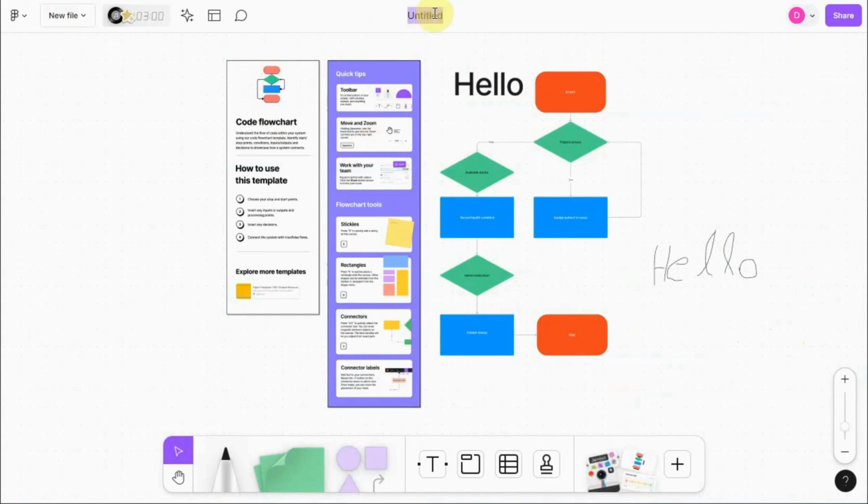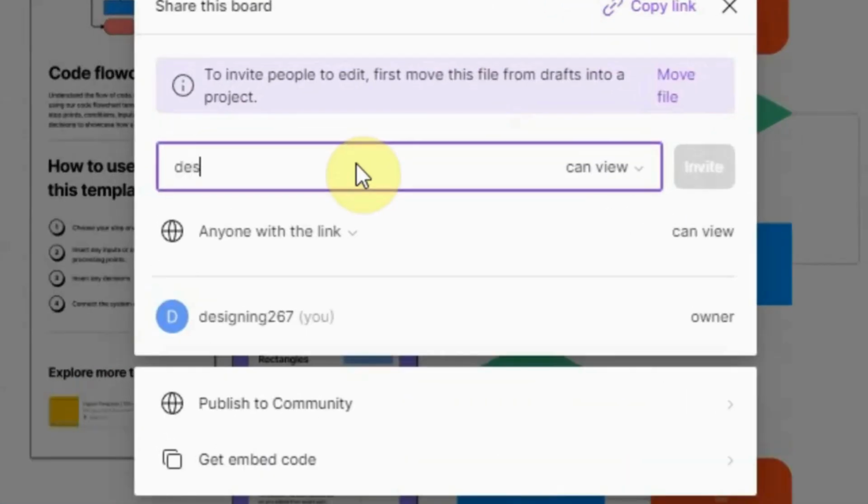Saving a file in Figma is very easy. Follow the method to share your project. You can share via email or can create embedded code for your website.